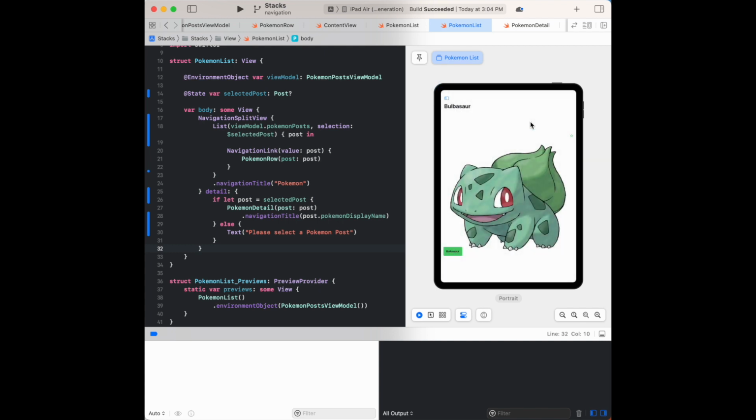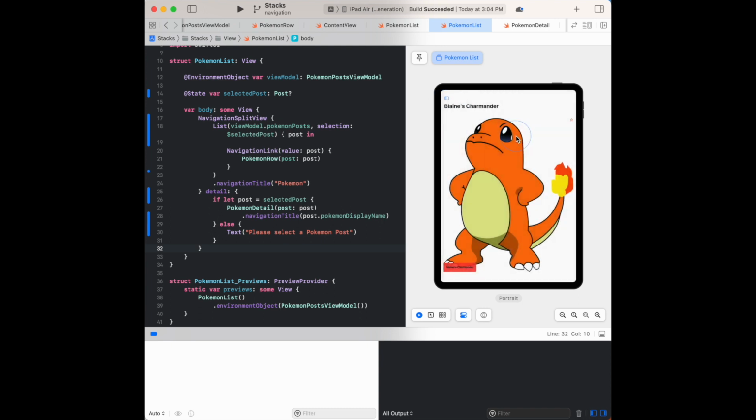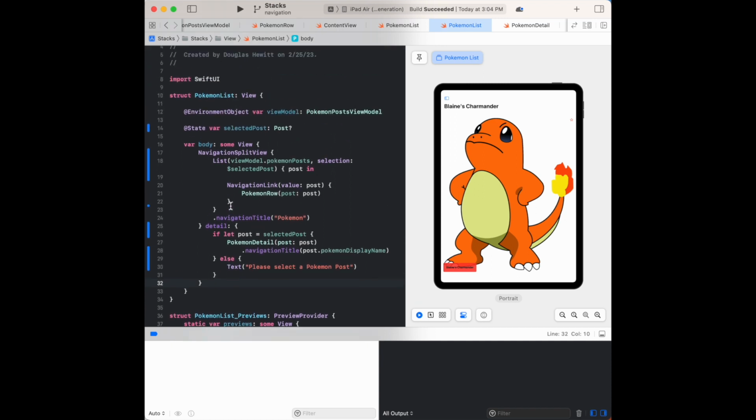You may be wondering, with the stack, why was there no optional? Well, if you think about it, in a stack you only see one view at a time, so it doesn't matter. If there's nothing selected, nothing's selected. And then when you select, it goes to the next view. It only matters in the split view, where I need to know, if nothing is selected, what do I show in this other view? All right. So navigation split view with a little programmatic control at the selected post.